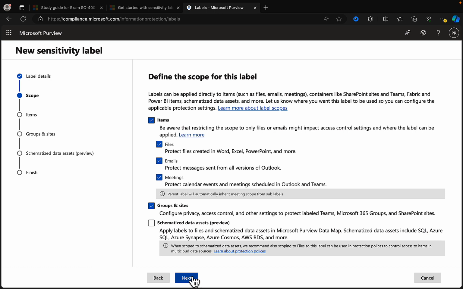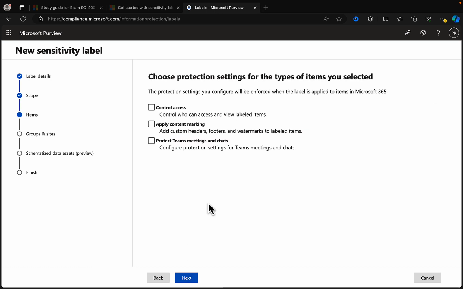So when we go ahead and click on Next, we move into the Items section. And we have to choose the protection settings for the types of items that you have selected. And these protection settings that you configure are going to be enforced when the label is applied to items in Microsoft 365. So we have three sections here.